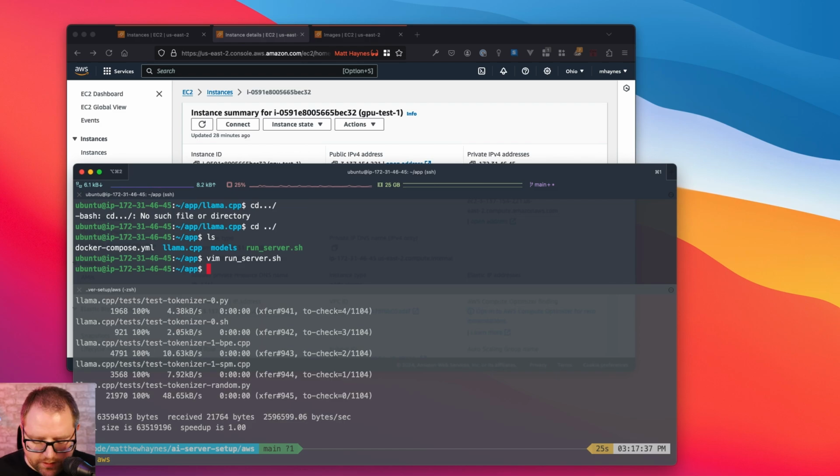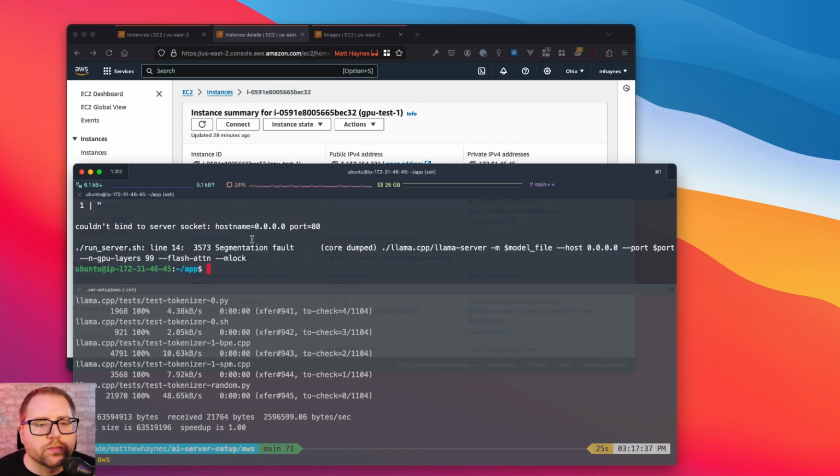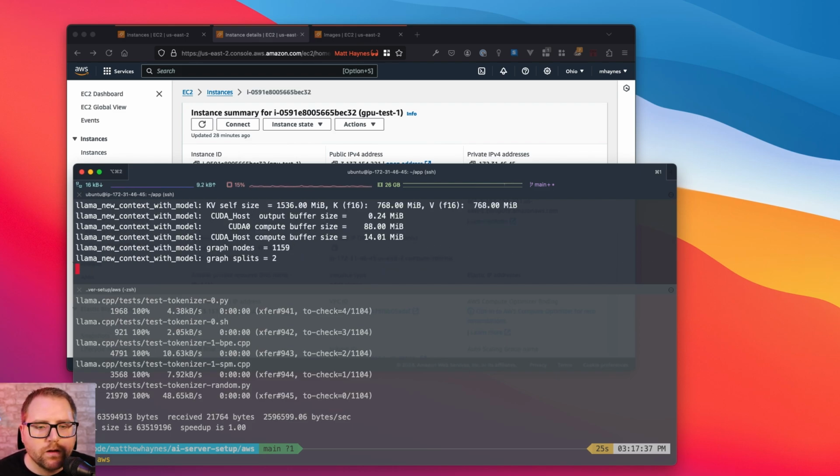So if we just do run server, fingers crossed, and we need to do sudo run server because we're doing port 80. Sudo run server, come on. All right, making it hard for me. Or rather, my fingers are failing me. Sudo run server. Okay, now we are cooking.